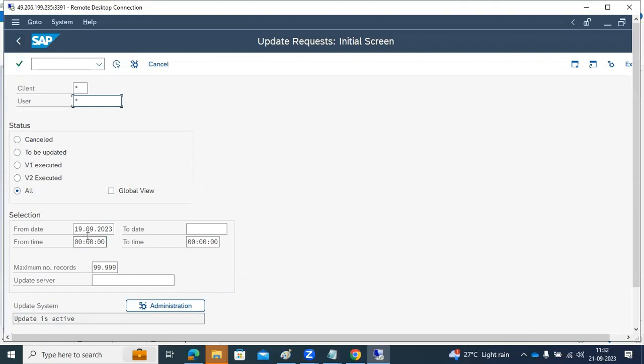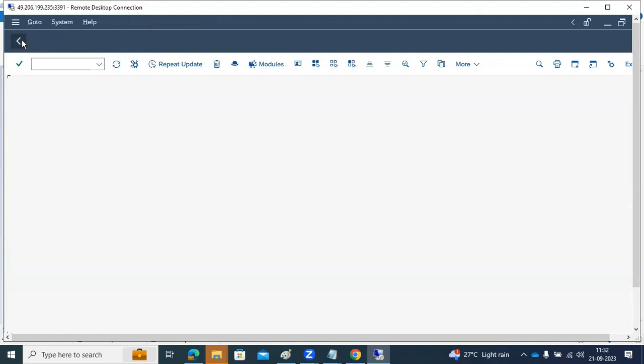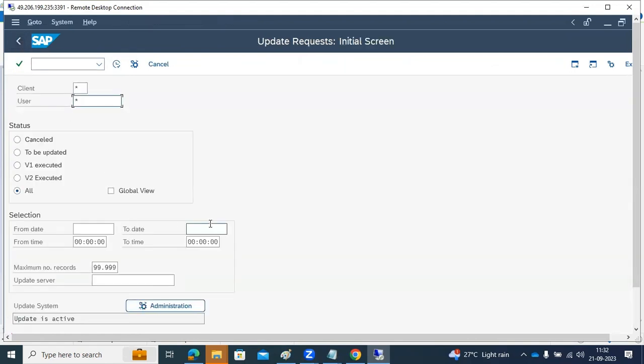Remove the dates from the start till date. Nothing is there, no update records failed. Everything is getting updated in the system. All are updated, and there are no issues with the system. Update is active because everything is getting updated.